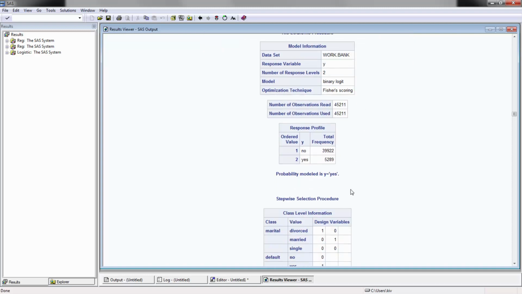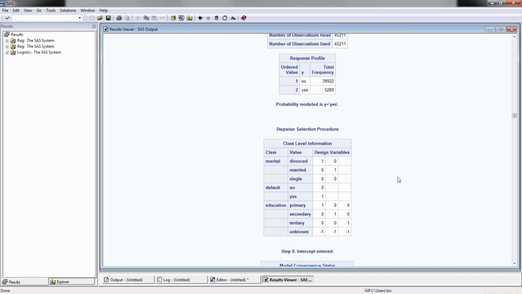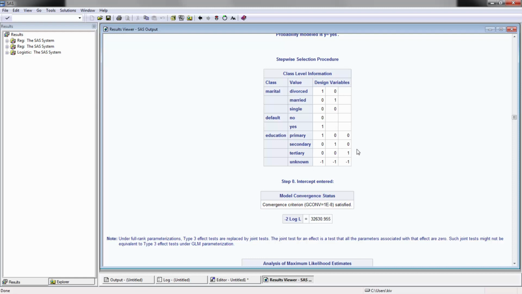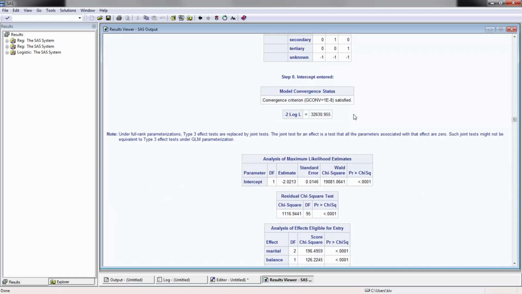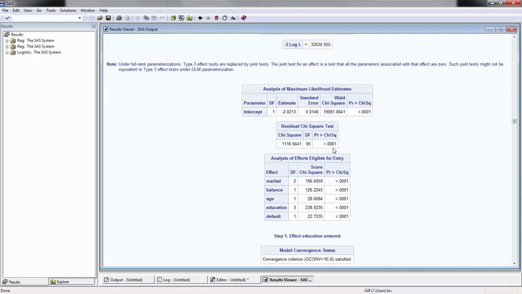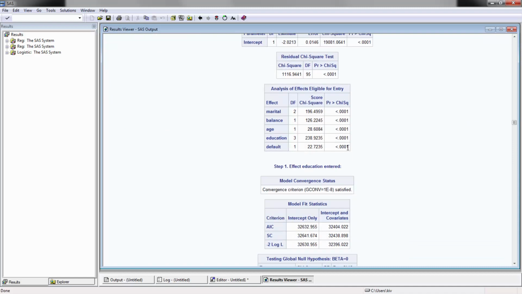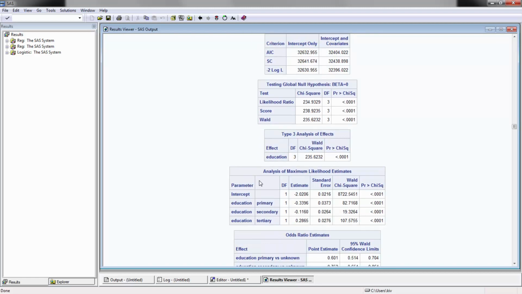So you'll see here, this should look very familiar if you've seen the previous lesson. It talks about the class levels, so that's good. It sets the unknown at all these minus ones as opposed to zero, if we were to set the default. And you'll see here a bunch of different components, understanding the model, and then analysis effects eligible for entry. So you'll see all these different variables that are included: marital status, balance, age, education, default. So you look through here.